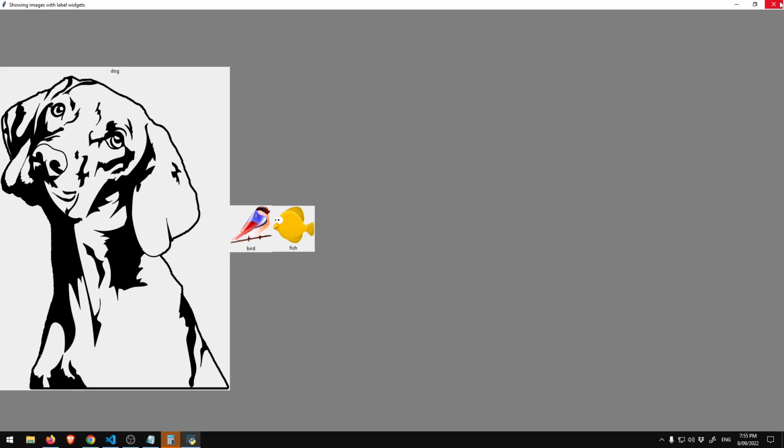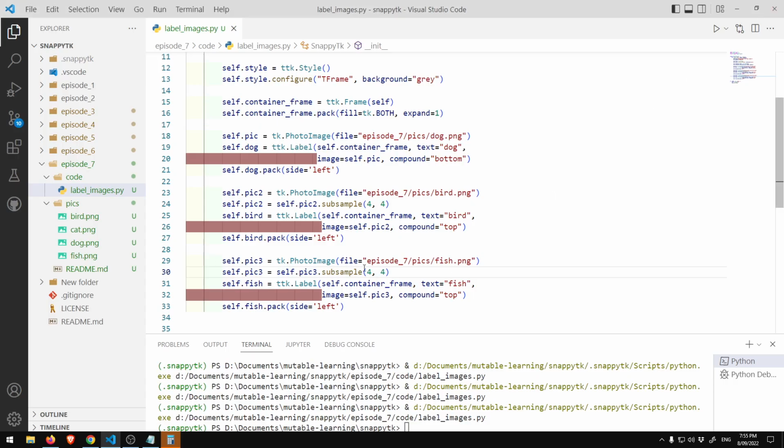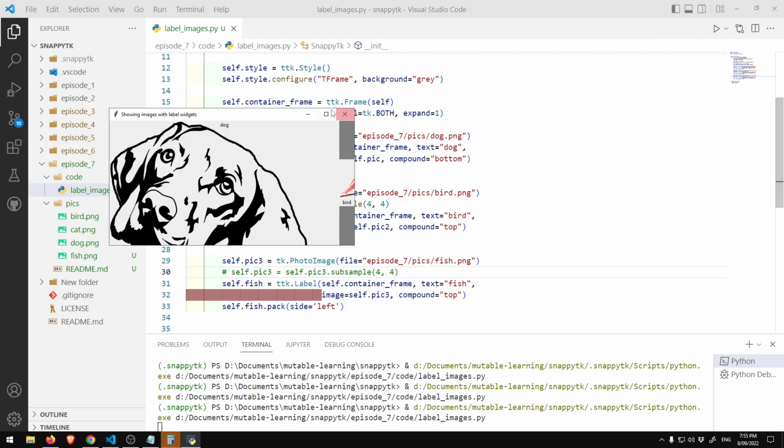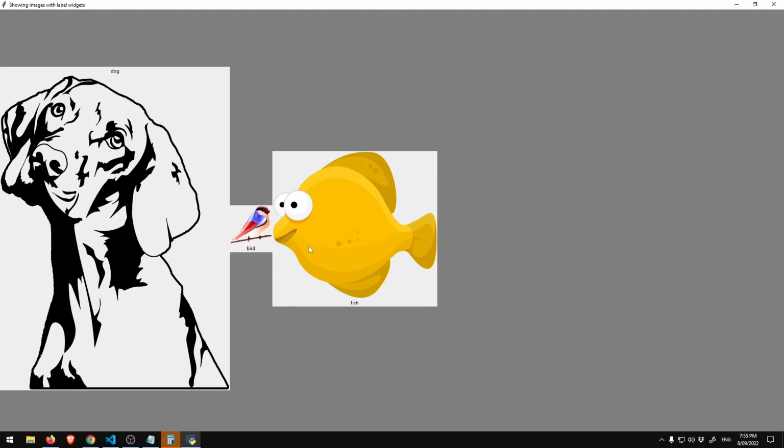There we go. We've got a fish. And that one's been resized. So let's see it at full size. So let's just comment out that line. And what's the full size picture look like? Okay, there's the full size fish.